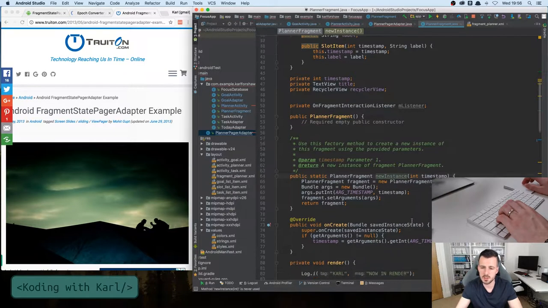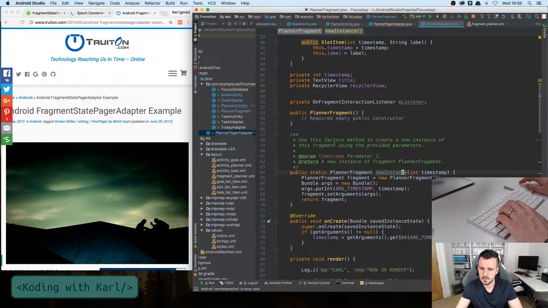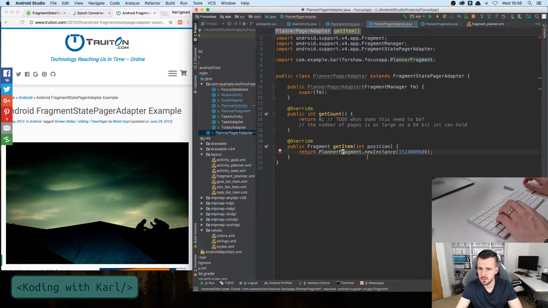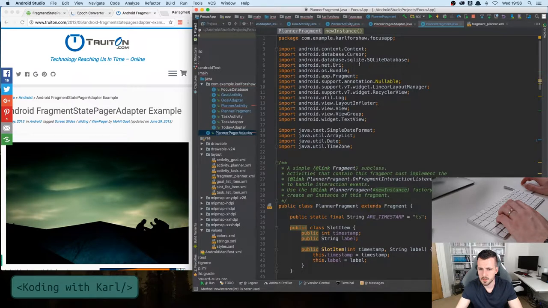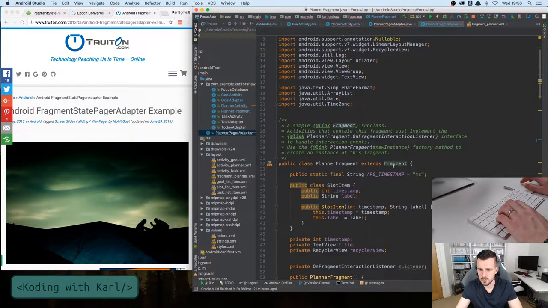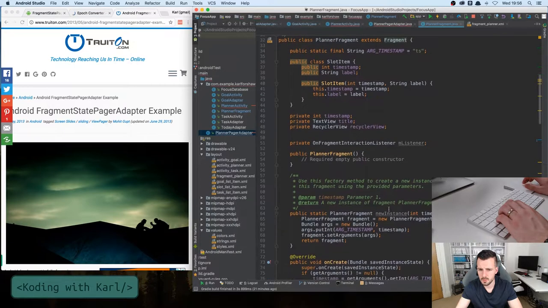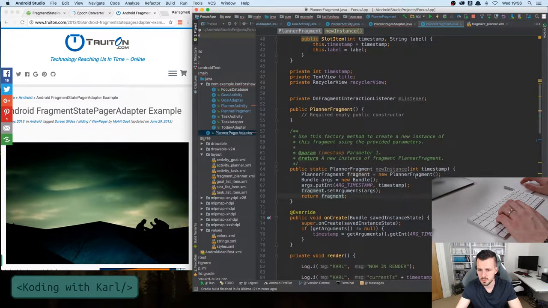And it says that this is never getting called either. To create a new instance of this fragment using the provided parameters, we have that. Return a new instance of planner fragment. Required fragment. Really confused by this. So we must have fragment in here. Yeah, we do. Android.app.fragment. And we are returning it, aren't we? Yeah, returning fragment, which is new planner fragment.